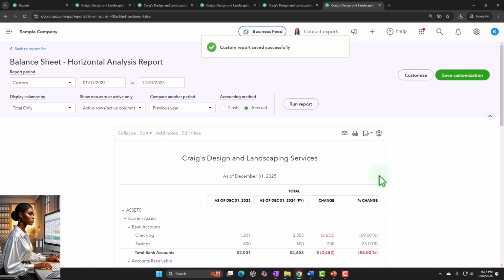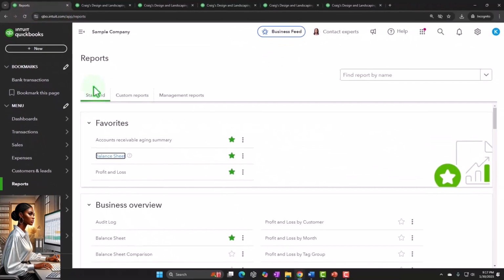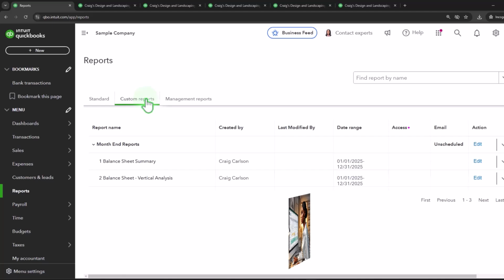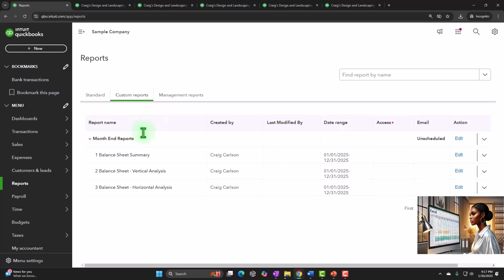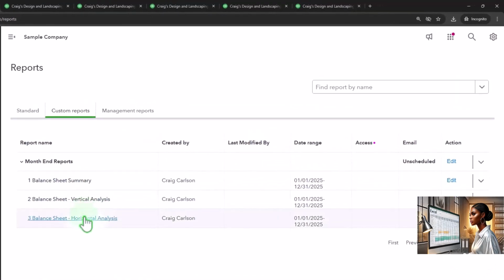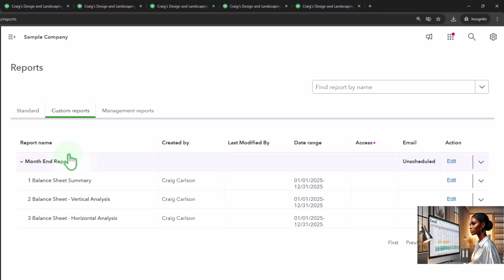And then we're going to go to the first tab. And in the customized reports, we'll refresh the screen because it's not fresh right now. It needs to be refreshed. I only work with fresh stuff. 1, 2, and 3.